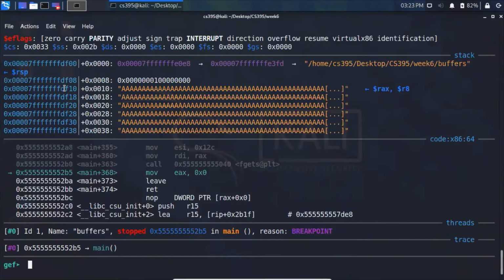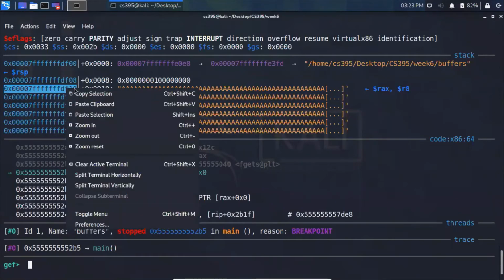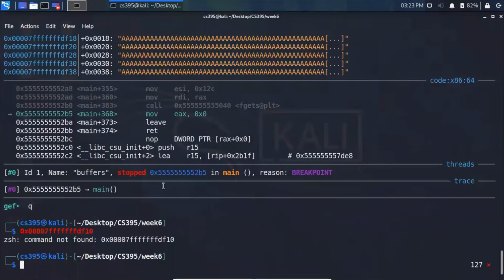So as you can see right here, our buffer is starting at this address right here, because that's where you see all of these A's being inputted. That's the start of our buffer. So I'm just going to copy that real quick. I'm just going to paste it in terminal just so that we have this address located somewhere.